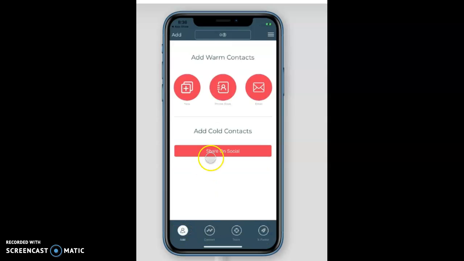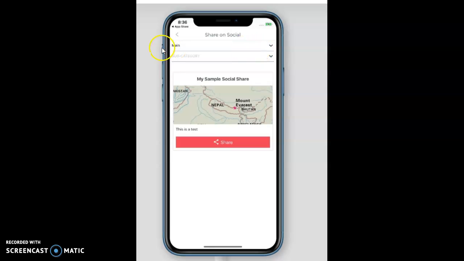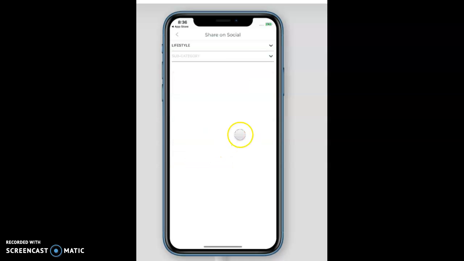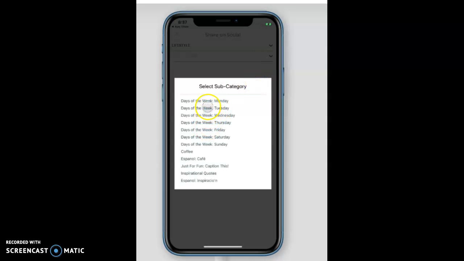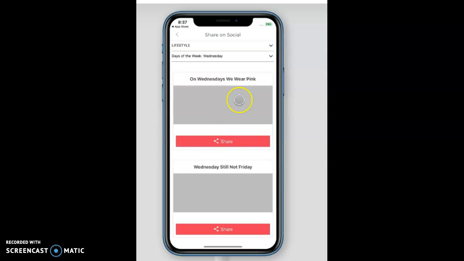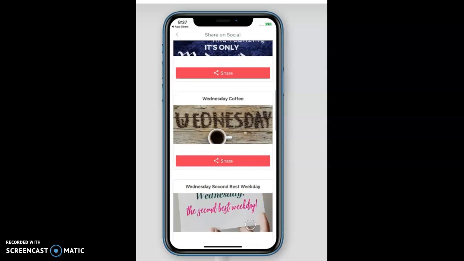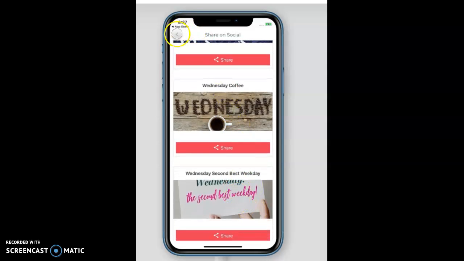So let's go to the share and social. When you click the share and social, this is the main menu. Okay, and you have to select a category. Example, let's check this lifestyle. Under that, it is showing an empty screen here. So you have to choose under the subcategory, because on the mobile endpoint, this was set under the subcategory. So let's pick one of these. Example, this one. So this is how you can access share on social.